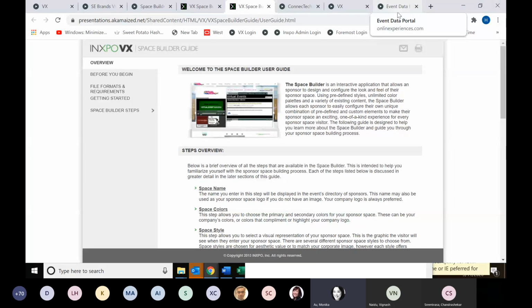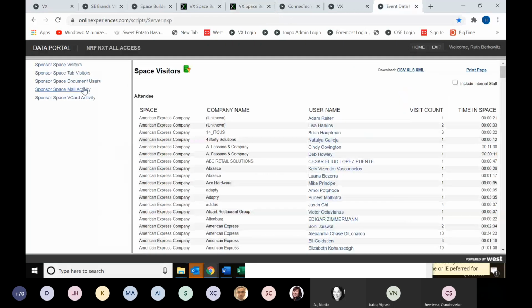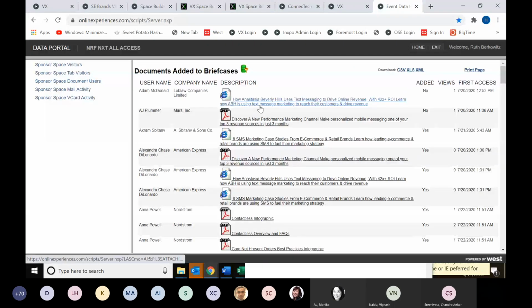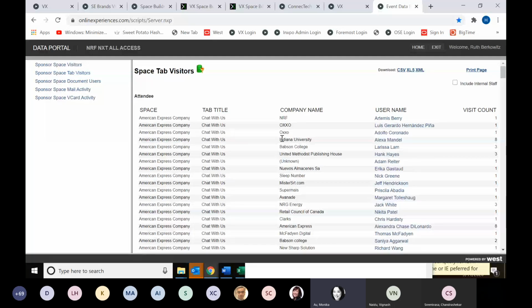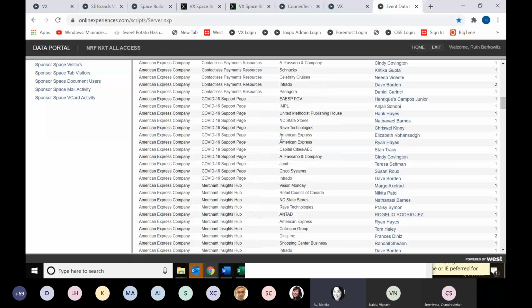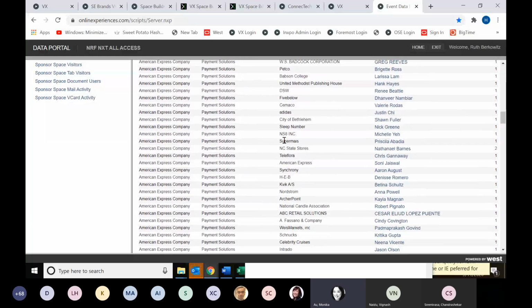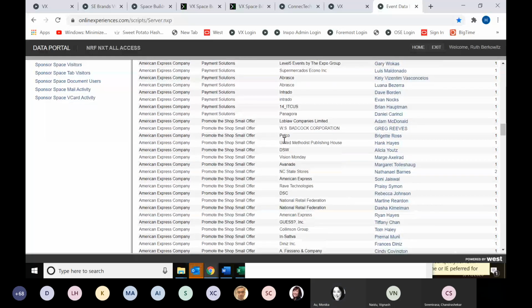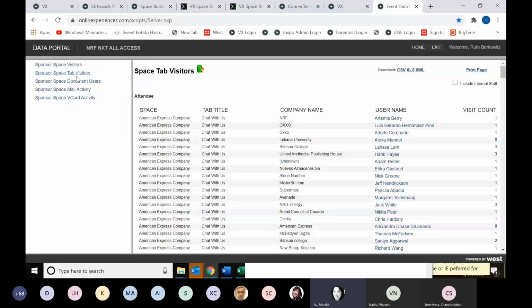I'm not sure, well, in general, you can see, so here you can see what documents people added to their briefcase. So you can see here all the documents that were added. And here you can see all the tabs they visited. So that should give you an idea, depending on the tab, like the brochure tab, let's say, it'll show you who the people are.